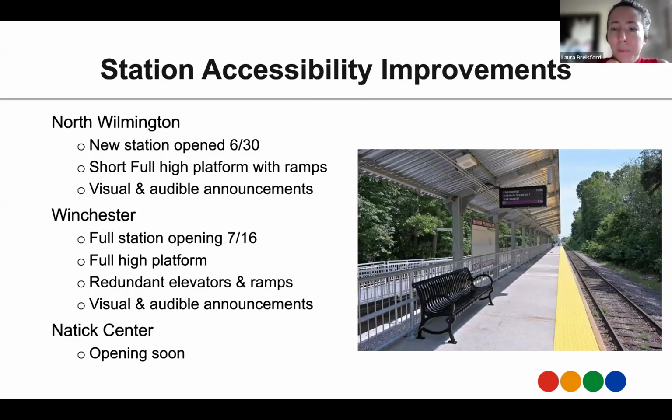We did a partial opening of the station late last year, but now both sides of the station and all the length of each platform are now open for business. This is a true full high-level platform. They're quite long, and we have multiple accessible ways to get to each platform. So there's a combination of elevators and ramps. And if one of those elevators should go out of service at any time, we've designed the station in such a way that you'll always have a backup to get to where you need to go.